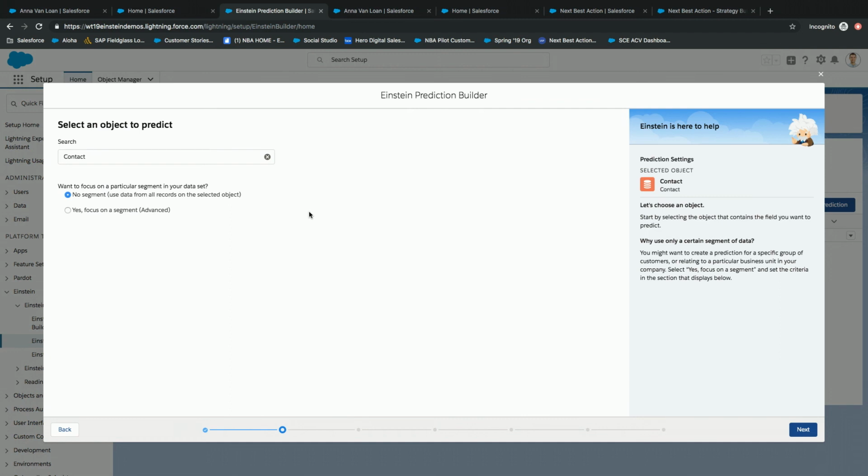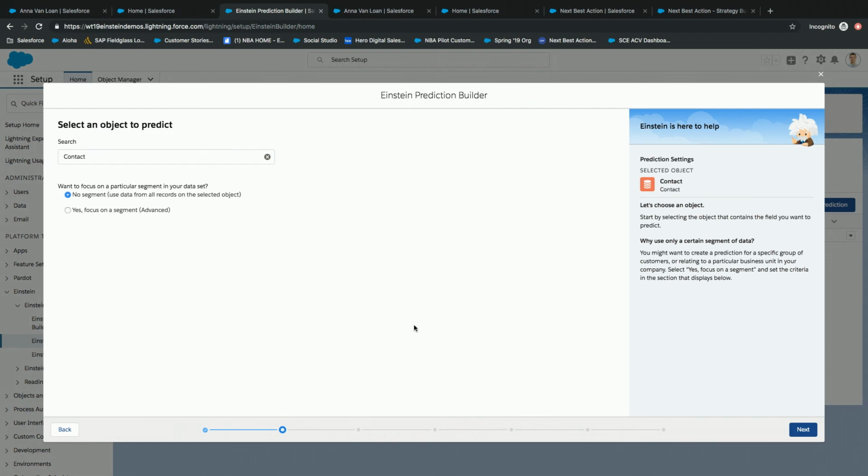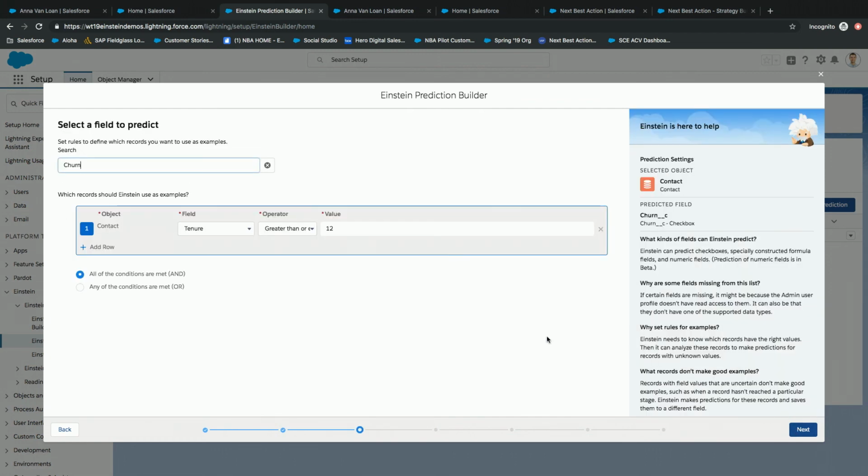We want to predict on people like Anna Van Loan because we want to see whether our contacts will attrit or not. And you can also segment this audience based off of different things like where they're located, like Arizona or California. But in this case, we're actually just going to focus on all of our contacts. And then you choose the field that you want to predict.